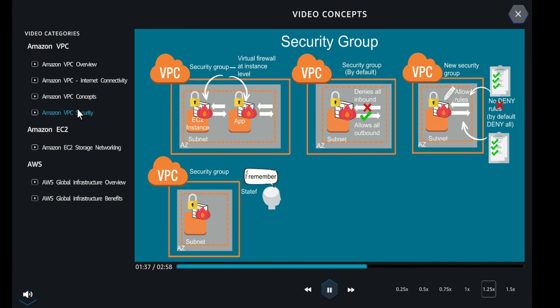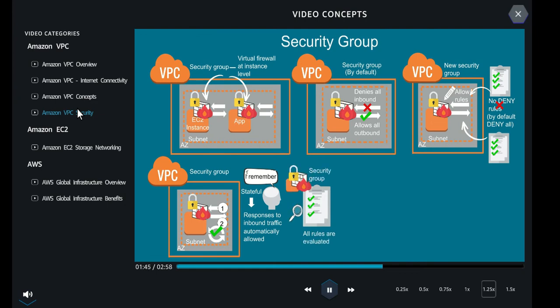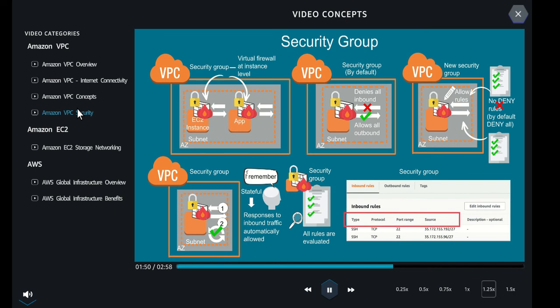Security groups are stateful. Responses to inbound traffic are automatically allowed to flow out of the instance. Unlike NACL, all rules of a security group are evaluated before deciding whether to allow traffic. Traffic can be restricted by traffic type, IP protocol, port range, and traffic source.